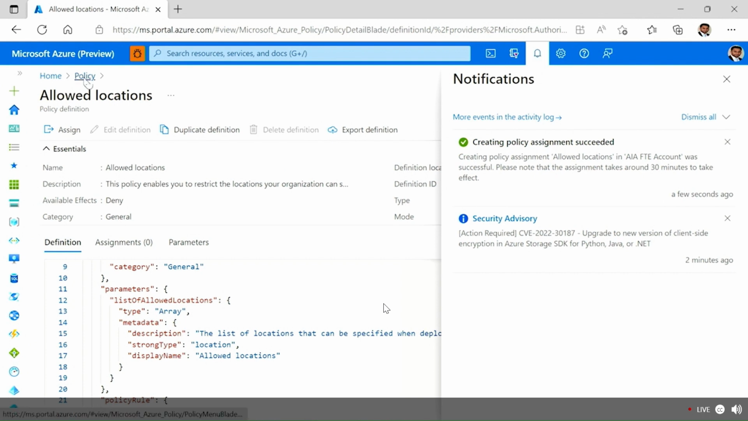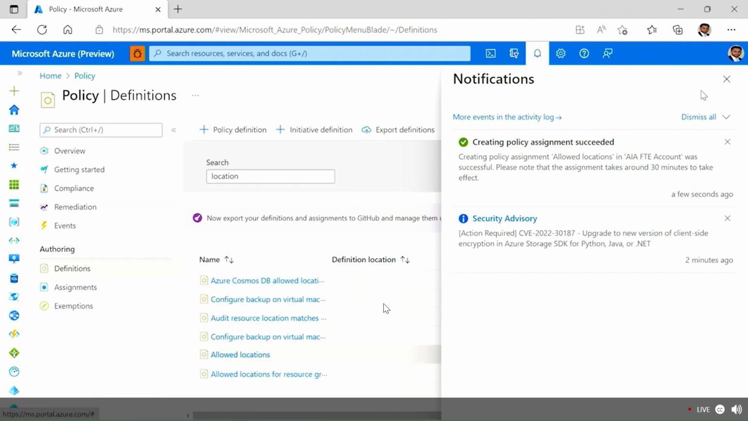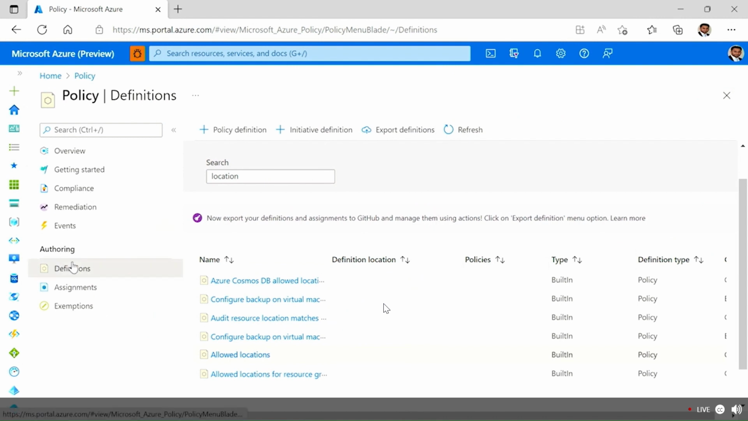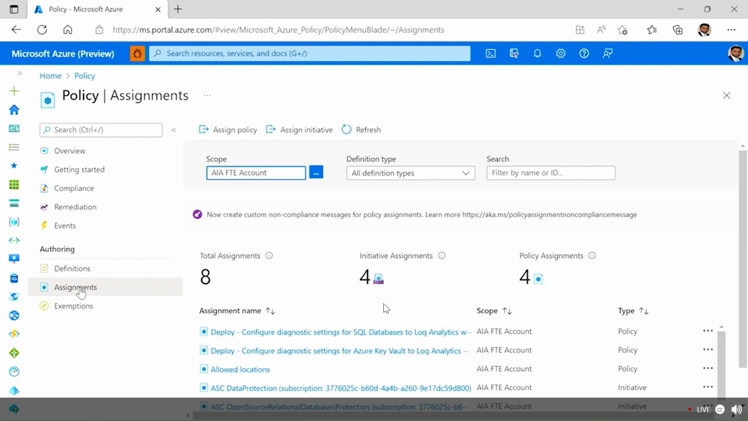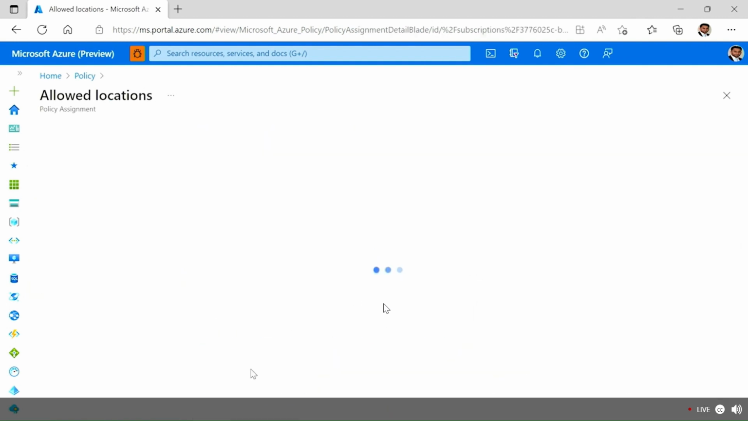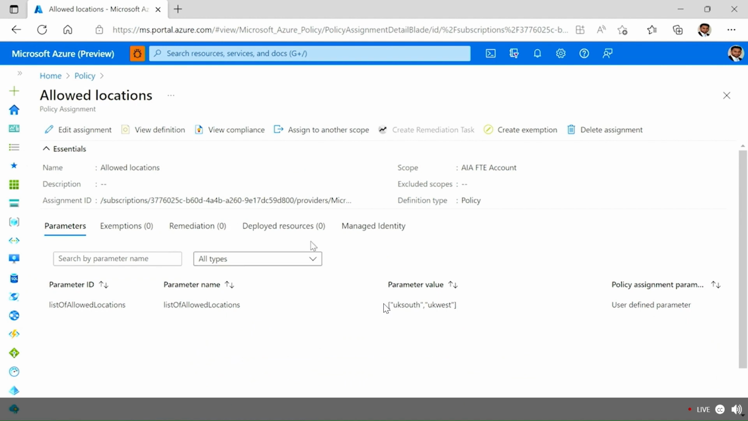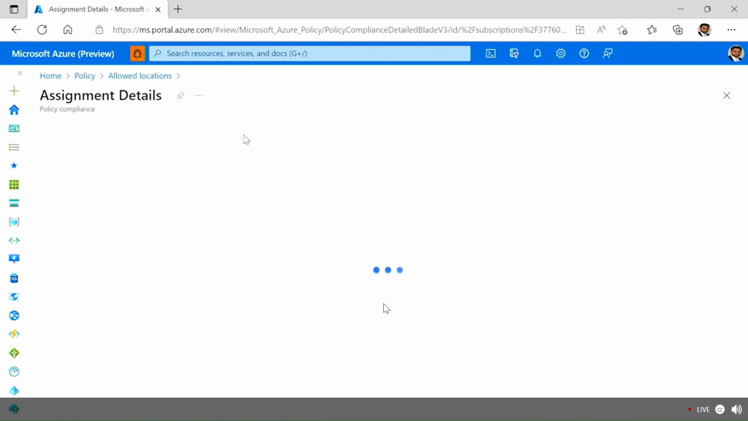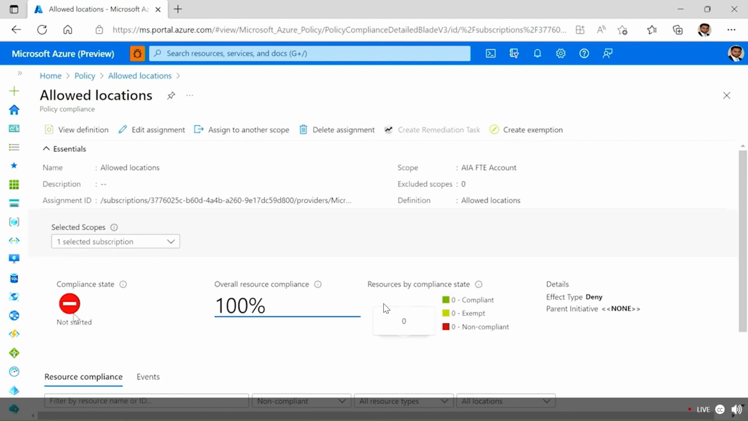Now let's go back onto the policies and find out where this policy exists. If I go back onto the assignments, I can see this is the policy that we just created, called allow application. And if I go into the policy and look at the policy compliance, it would give me an overview of how this policy is currently doing.